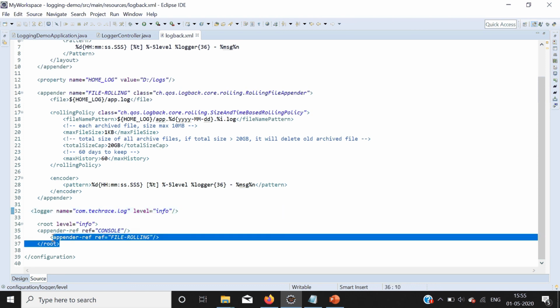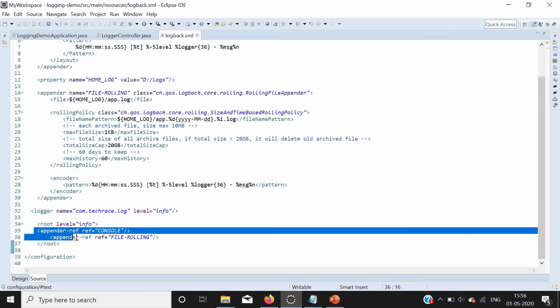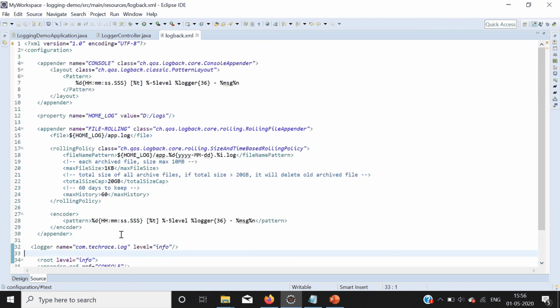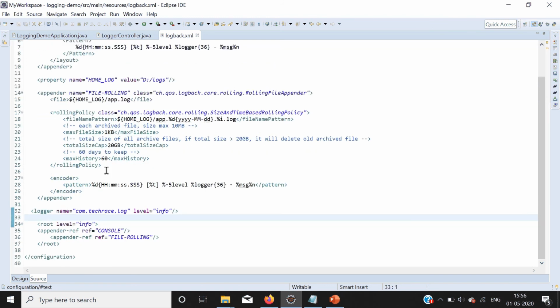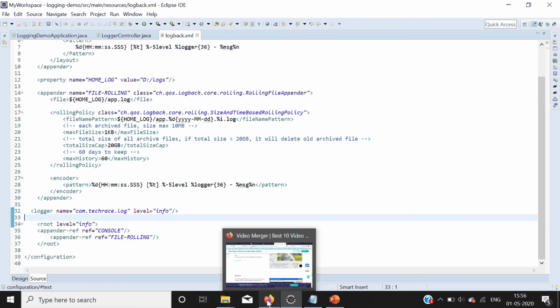And then here again we have one more tag, the root tag. At the root level also we can mention what log level we want. Here I'm using the info level. And in the root tag I'm including all my appenders that I have defined here, like the console appender as well as the file appender. I may come back to this file to explain in detail how exactly this works along with the log files created. So let me run this application now.